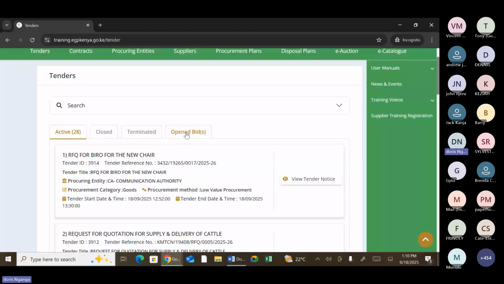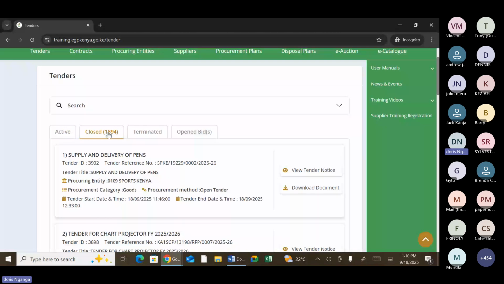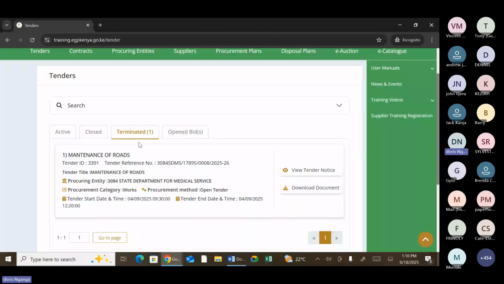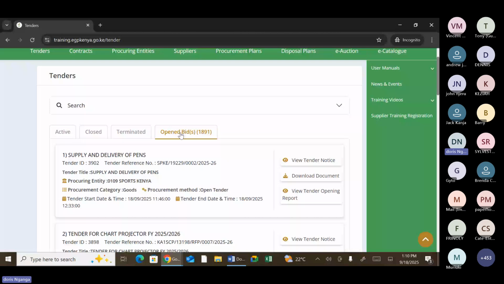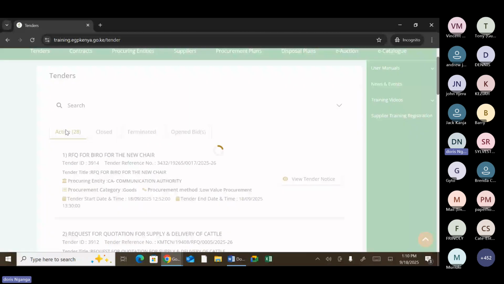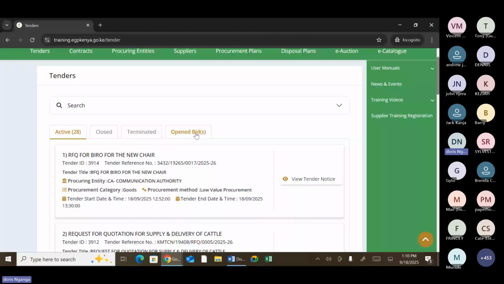This is a training environment. We have 28 active tenders. Closed, we have 1,894. Terminated, we have 1. Open bids, we have 1,891. This is on the tender tab. It shows the active tenders, the closed tenders, the terminated tenders, and the bids that have been opened.